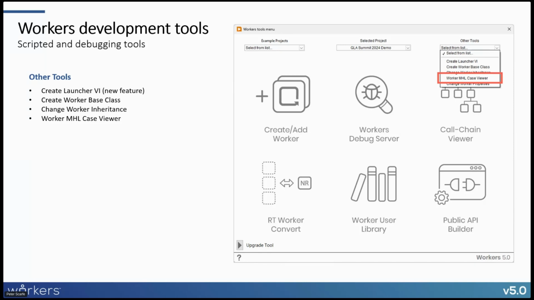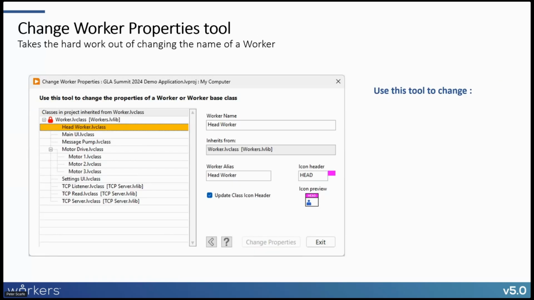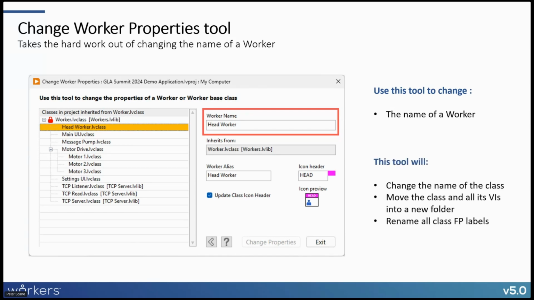The next tool in Workers 5 is brand new. It's called the Change Workers Property tool. This is what it looks like. Its purpose is to take the hard work out of changing the name of a worker. Normally, if you want to change the name of a worker, you would need to change the name of the worker class, move the worker class and its VIs into a new folder, then delete the old folder on disk, and then rename the worker's input and output control labels on all the static and dynamic dispatch VIs in the worker. So there's no need to do this manually anymore because this tool will do all that for you in one simple click.